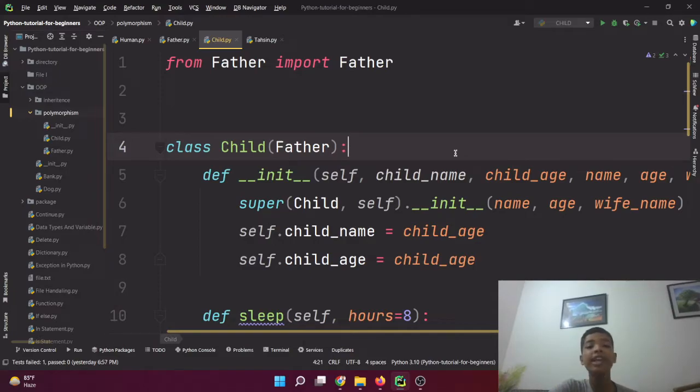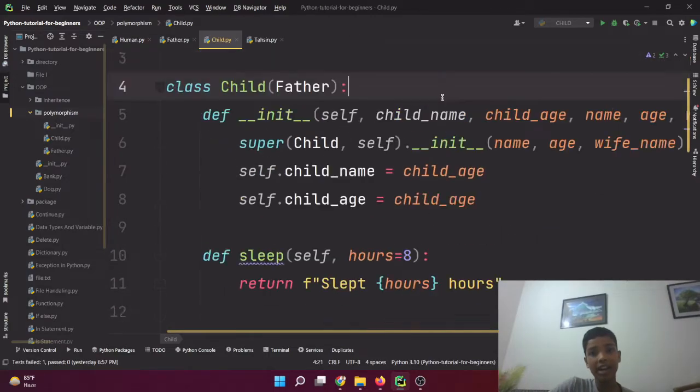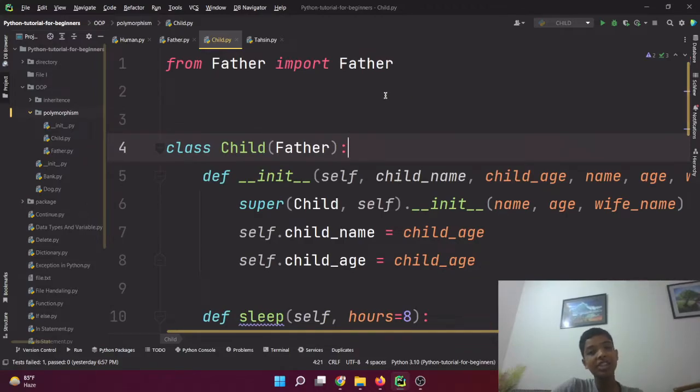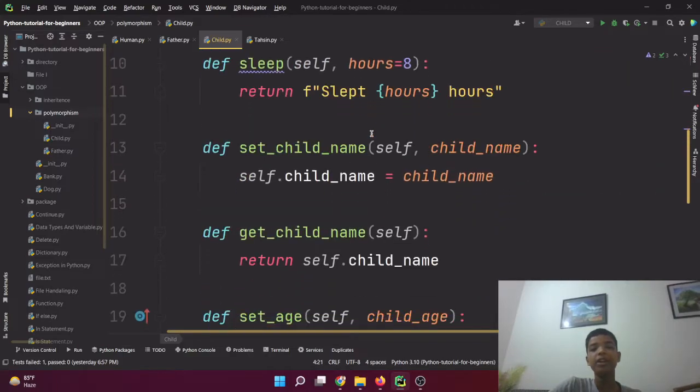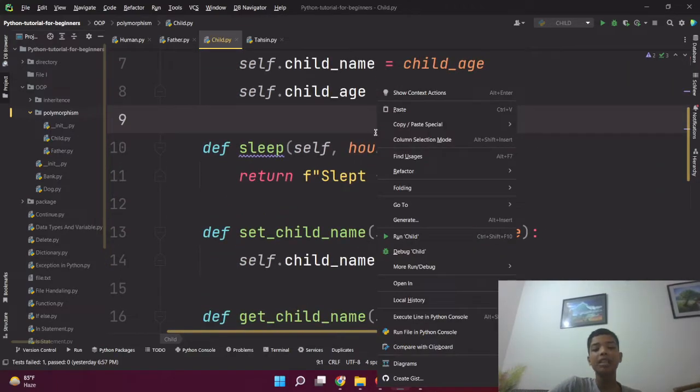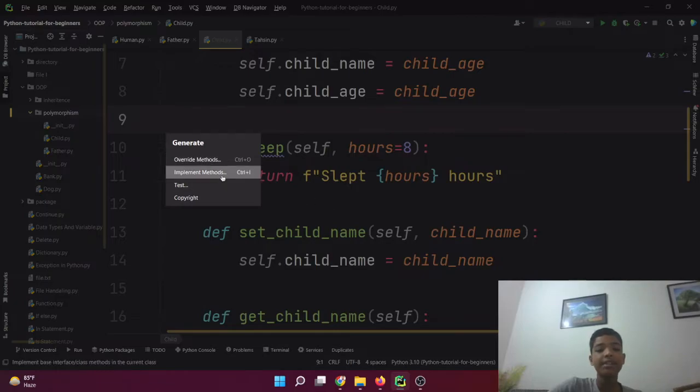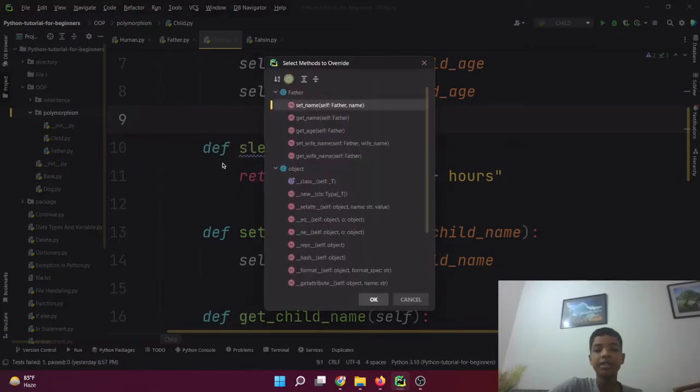So the one who inherited the parent class can change the parent class methods by using method overriding. It can only change methods, not attributes. It can change attributes using a getter or setter, like set age, set name, or whatever it is. If you right click in Python, there's a generator. As you can see here, it says override methods. Here you can see the methods you can override from the father class.